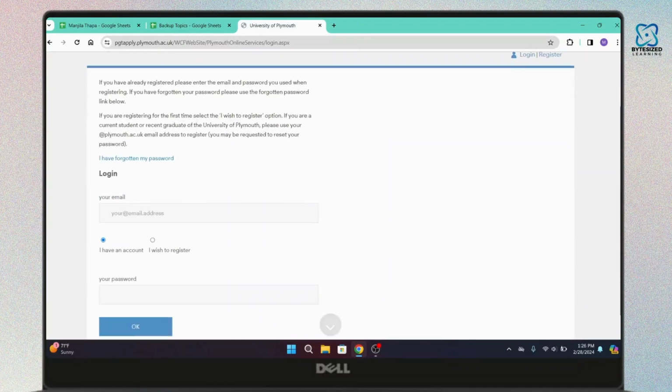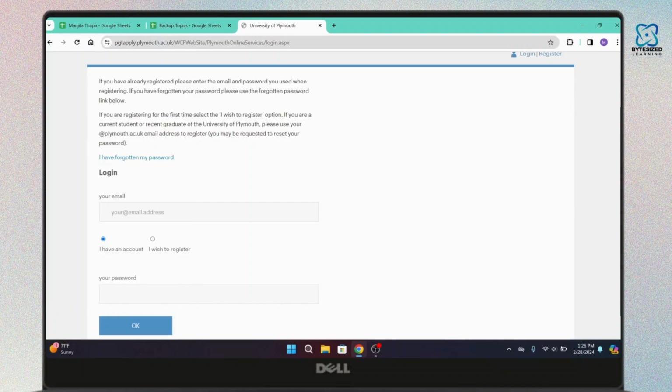If you scroll down a bit, on the left-hand side of this interface, there is a login prompt. First of all, you have to enter a valid email address associated with your account. Or if you don't have an account yet and would like to register, click on this option that says I wish to register. Now, since we already have an account, once you're done typing your email, then under this password section, type in your correct password.